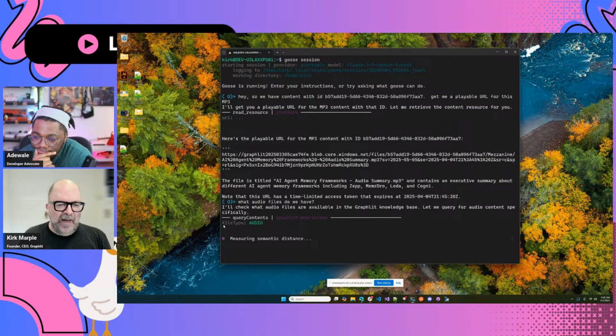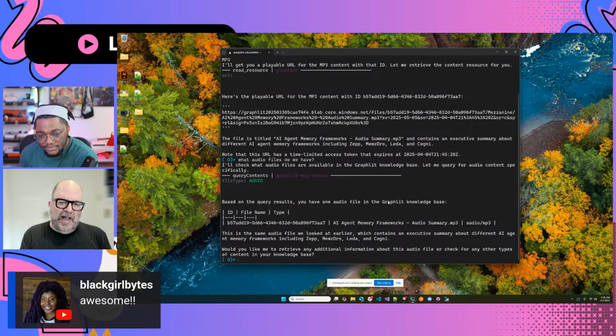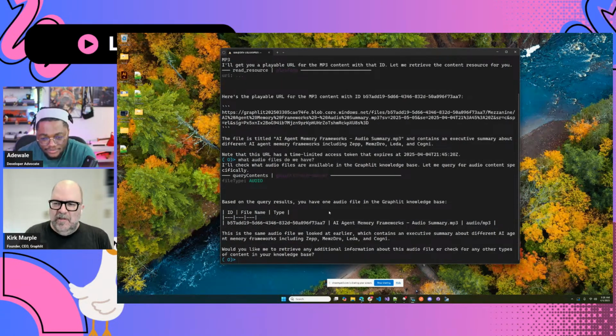And so look, it automatically knew to filter by file type audio. And now it's like, oh, here, I have this MP3. So essentially we have a content management system exposed as an MCP that is searchable. But the cool thing about it is it's not just Google Drive doing this. It's not just Notion doing this. We've now made this searchable across Reddit, across Twitter, across anything you want, all in your own Graphlit project.